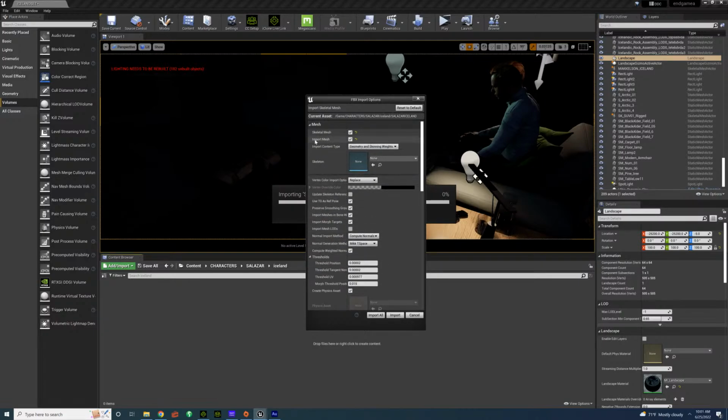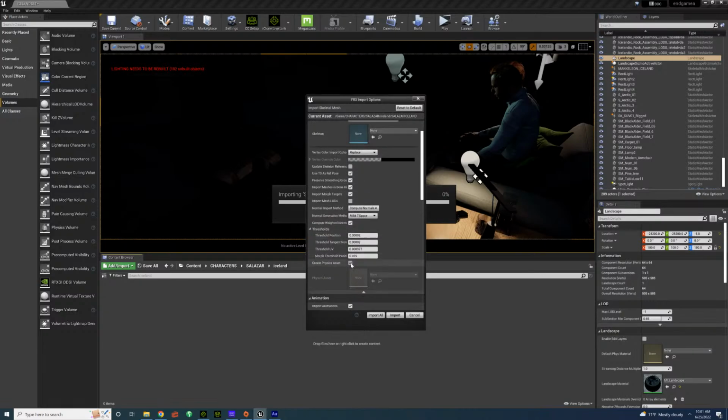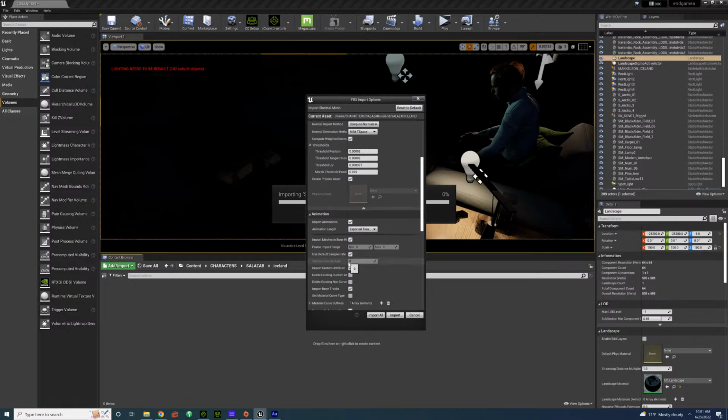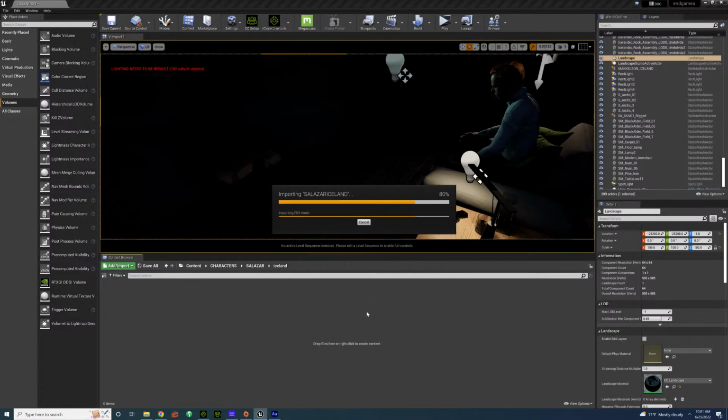A couple of things you need to know. This is 4.27. 5 is a little different, so it's easier to ref pose, import targets, default sample rate, and going to import all. Looks like everything is good.